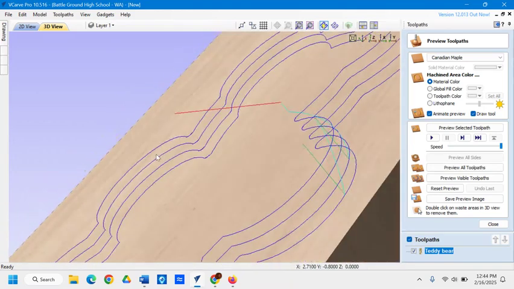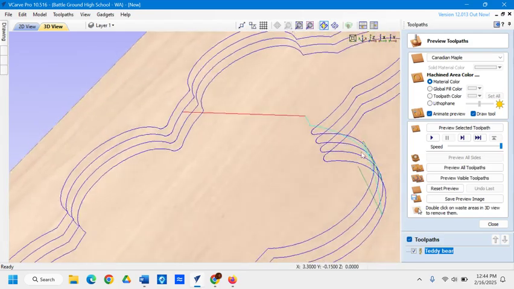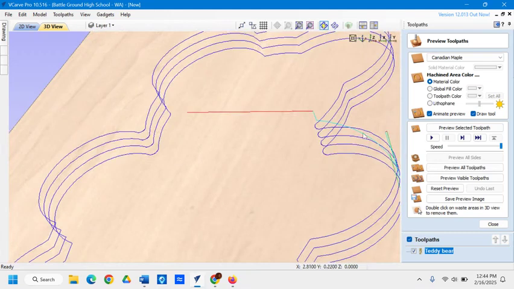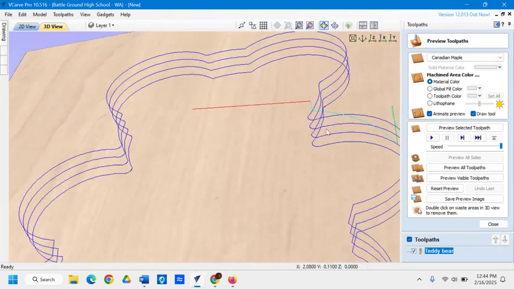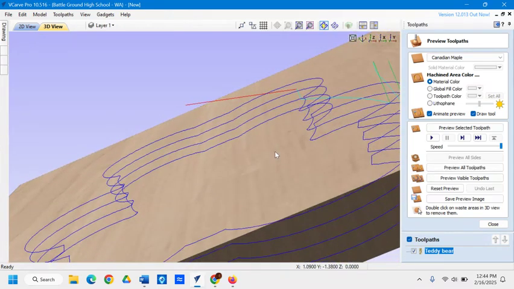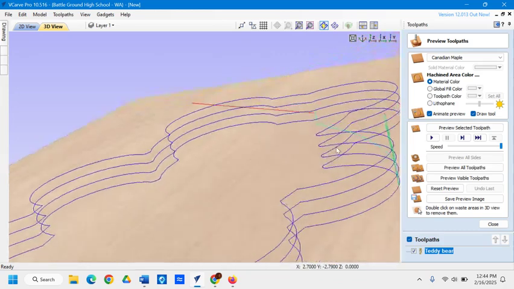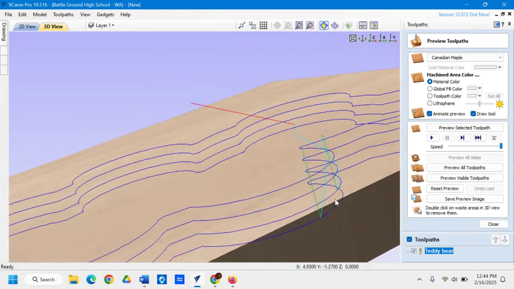Let's see here. There we go. And you can see that one's going to cut inside of these first 3. So our bit is starting in the middle, going over here, and then it's going to start going down into the wood at a ramped angle. You can probably see, there we go, by this line here, that's how it's going down. And then that last one, it's going to go down to the very bottom with that.